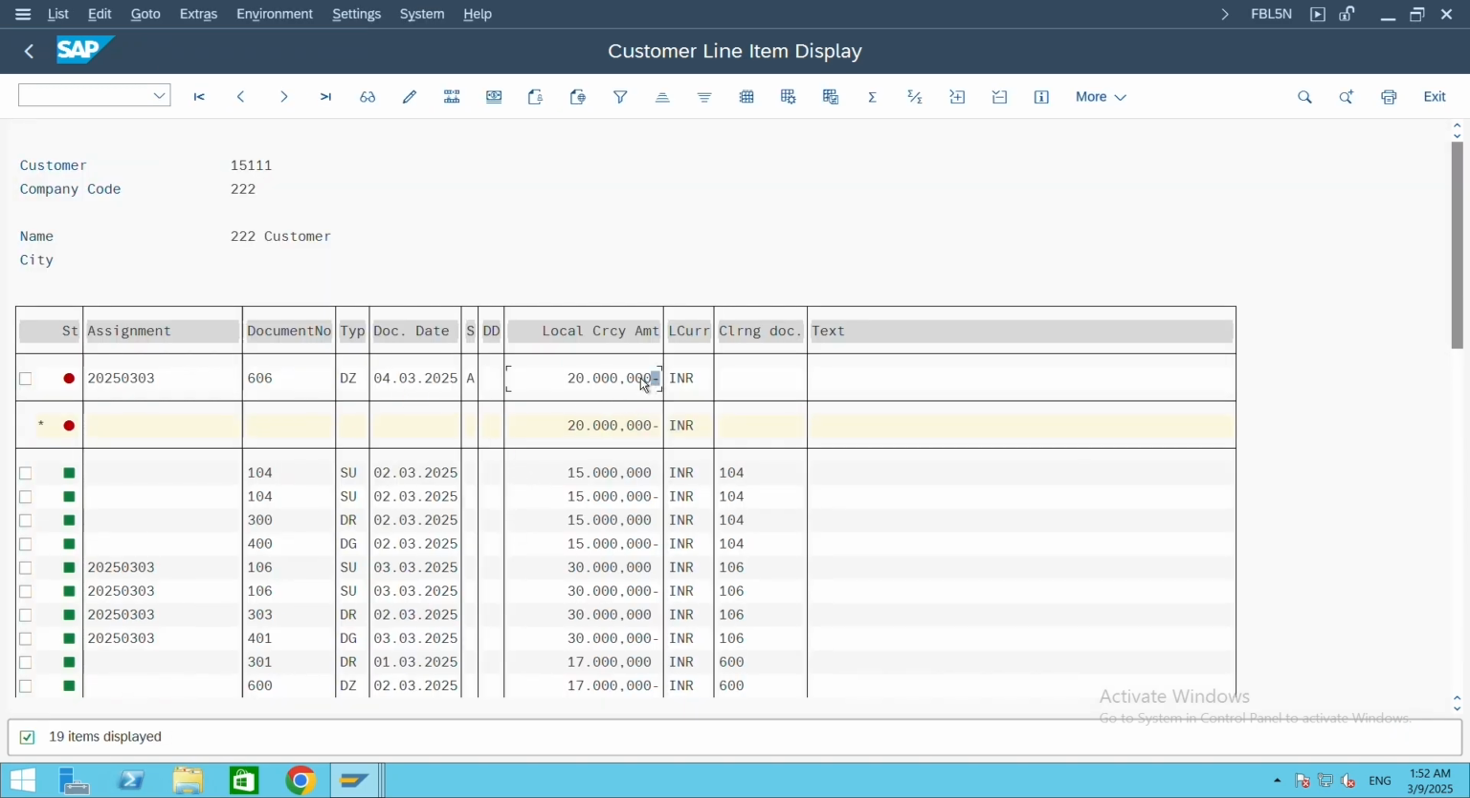And now you can see the 606 document number. The special GL indicator is A. So this is a special GL transaction. This is not a normal transaction. These are all the normal transactions which we have posted before. As this is an advance, it comes under special GL transaction. So here it is under open and the document number is 606.